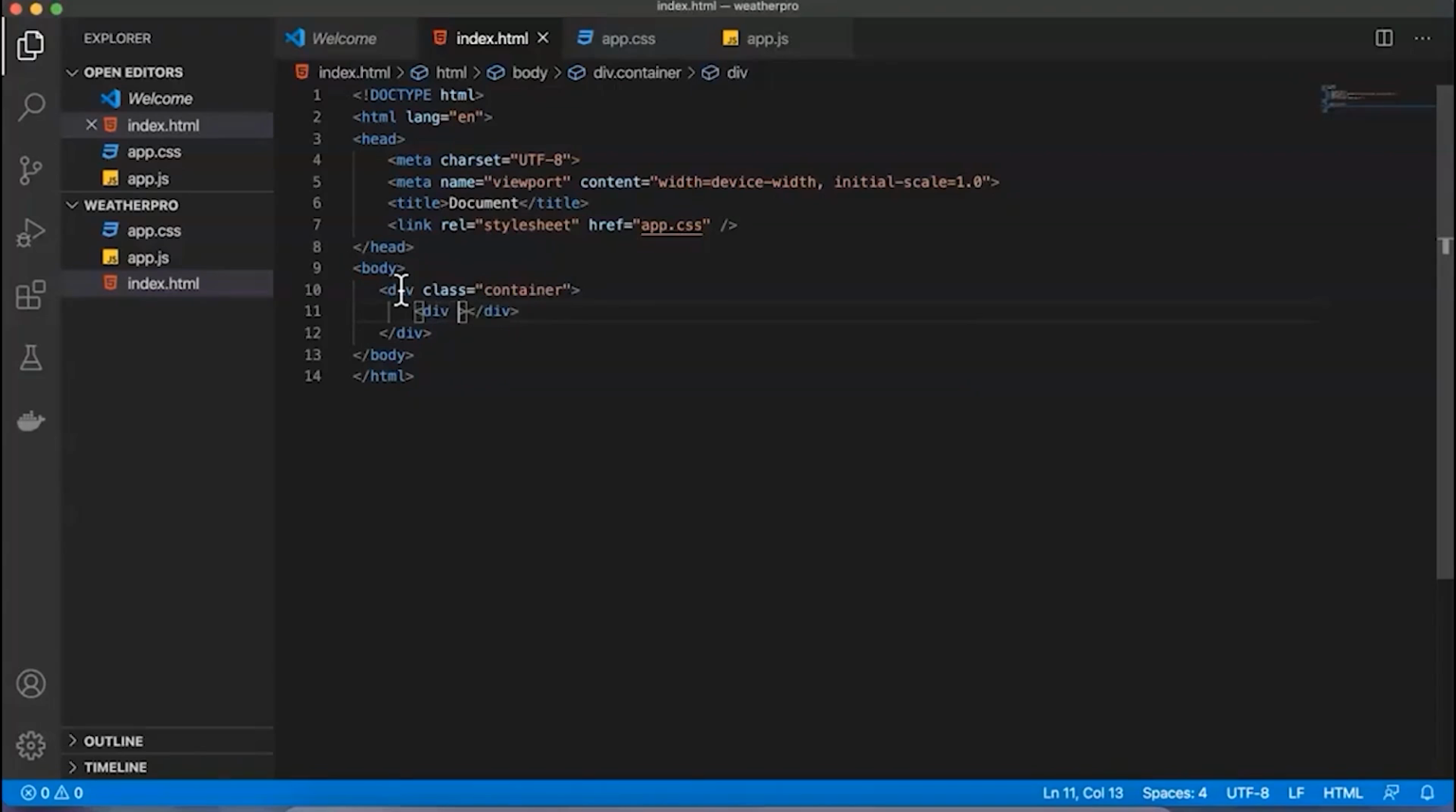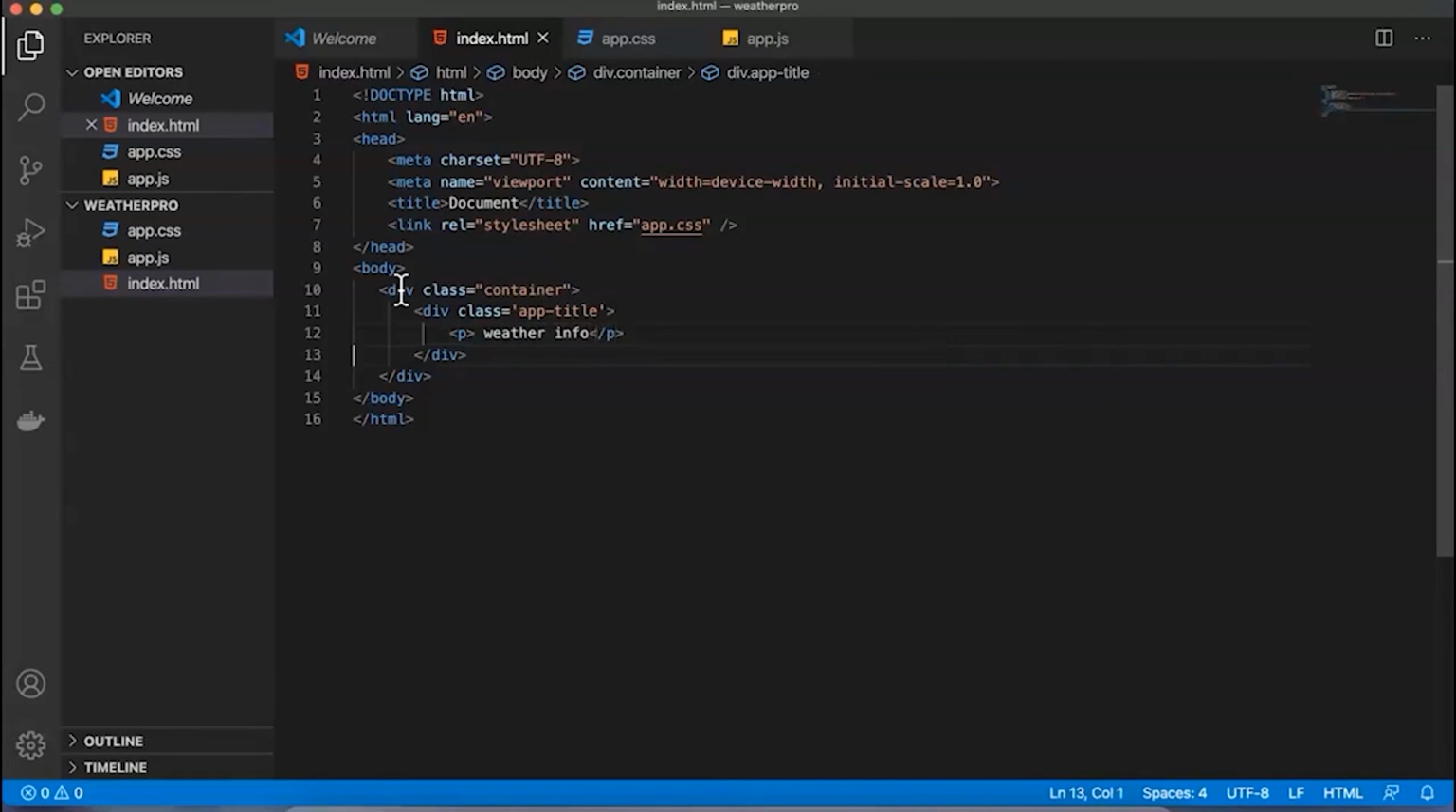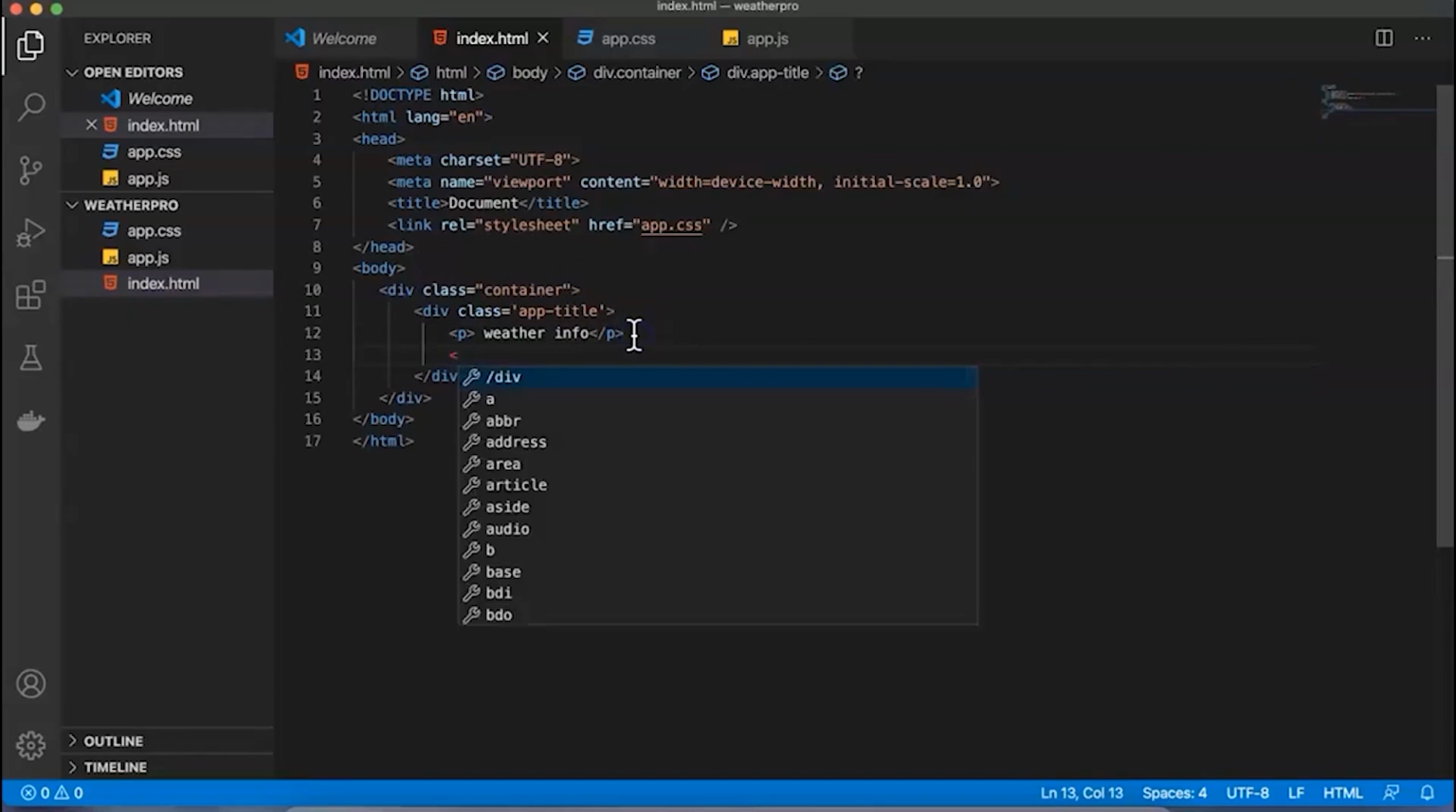So this div will have another class, class equal to app-title. In the same div tag we can use the typical paragraph tag, and here we say weather info. Now after this paragraph tag we want to have a text box, because I would expect a client to enter the details on which city he or she would like to get the details.